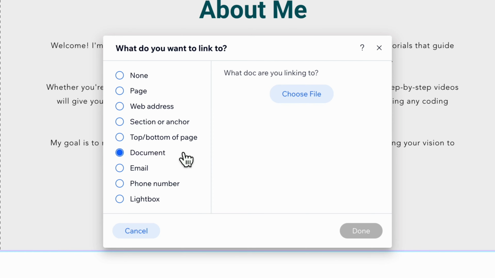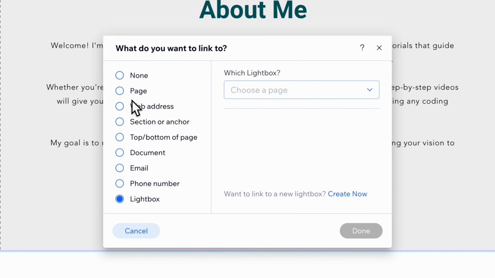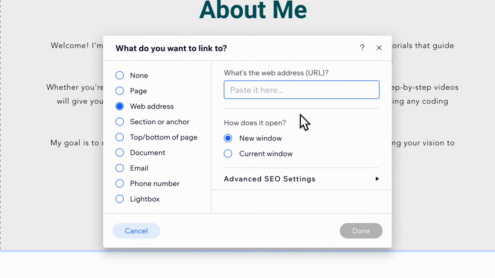And you can also have a document behind it. So this would be a download button if you have a free step-by-step guide or something, and people can download it. But mostly you will use these two. So either linking to your own website or a different website. Then I can just say, okay, link it to my YouTube channel.